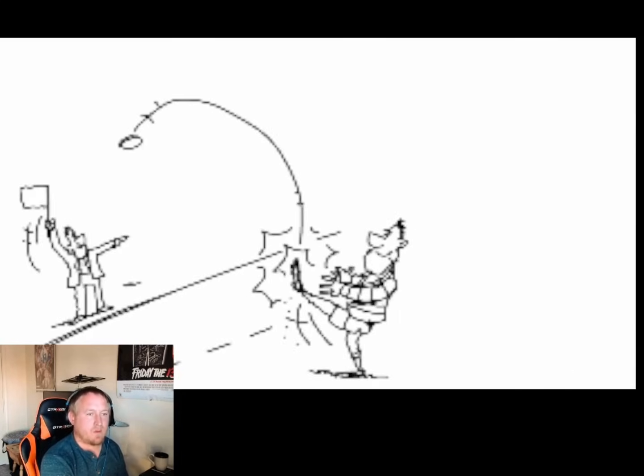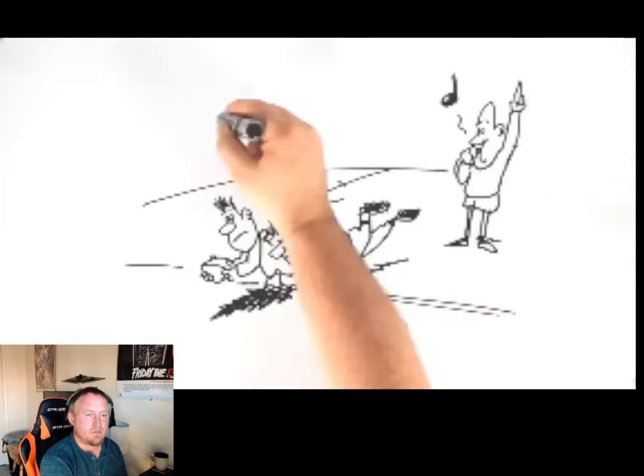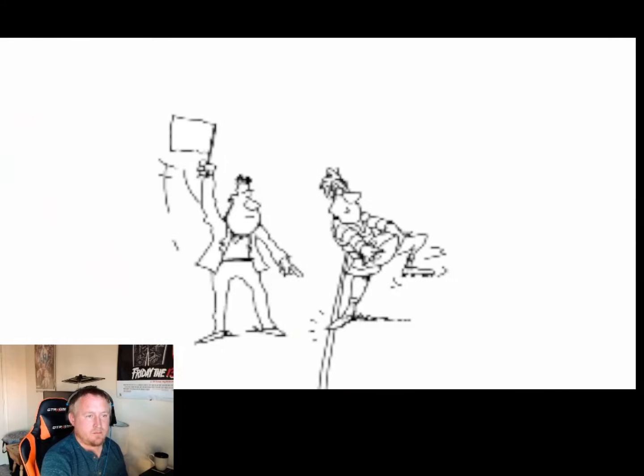If the ball leaves the field of play because it's kicked out, or because a player with the ball is tackled and falls across the touchline, or the foot of a player who is holding the ball touches the touchline.